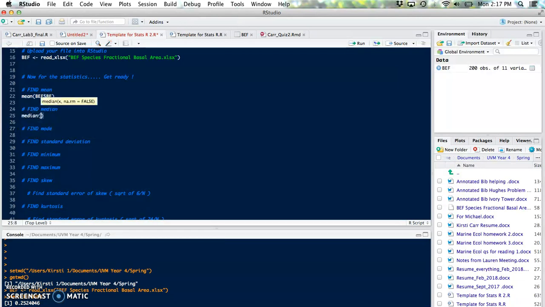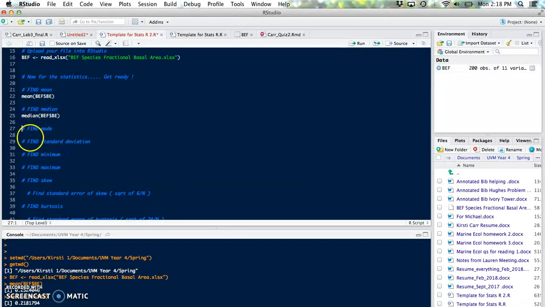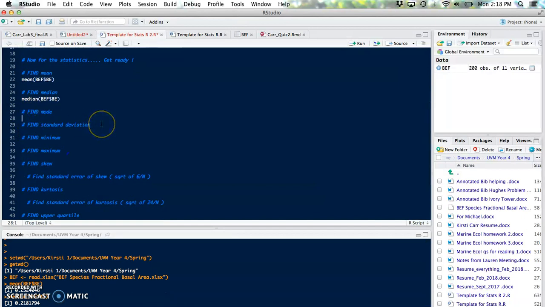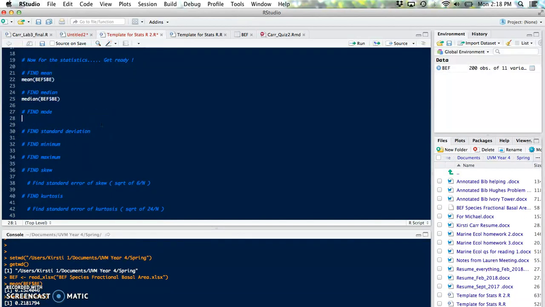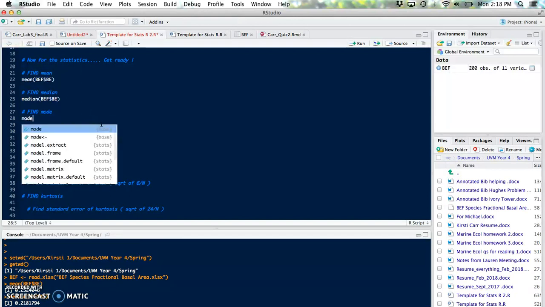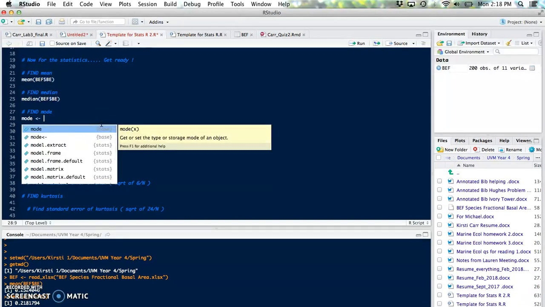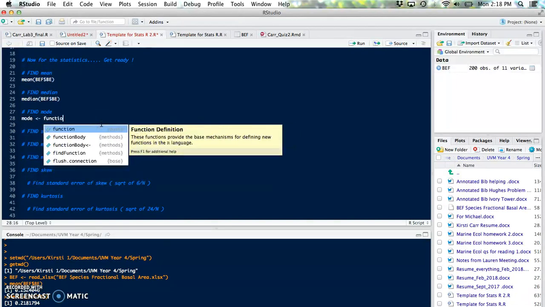Median is the same way. It's pretty easy. We're just going to do BEF and subset it again. Mode is a little bit harder because there's no mode function set in R. So we're going to write our own, which is a cool part of coding in R, that you can tell it to do what you want.